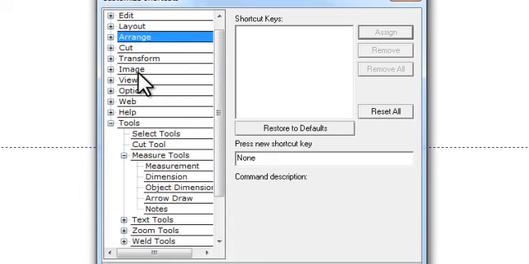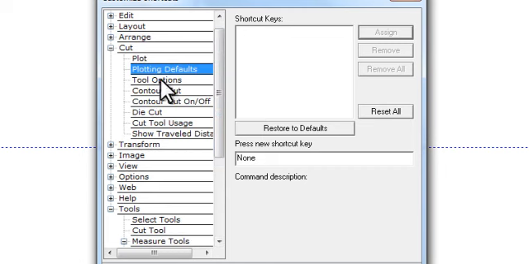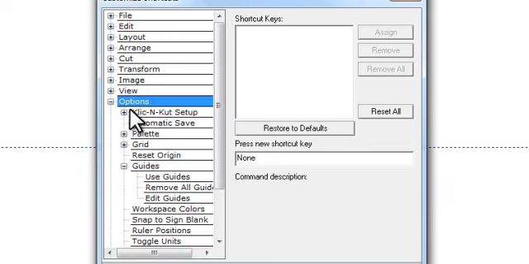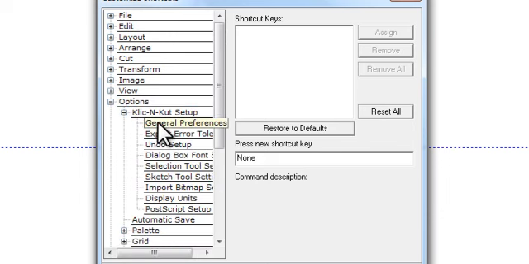A few of them also I think are going to be really handy for me. Cut plotting defaults. That's one I go to so often. So the cut plotting defaults, I think of that as just defaults. I'm going to make that one D. Assign D for plotting defaults. Another one that I use is the options, Klic-N-Kut setup, general preferences, and I use that one when I go in and change, say, my grid spacing or the offset when you're using Control Duplicate. I'm going to make that one a P. Or you might prefer P to be print instead of Control P for print, or whatever. Again, it's whatever works best for you.